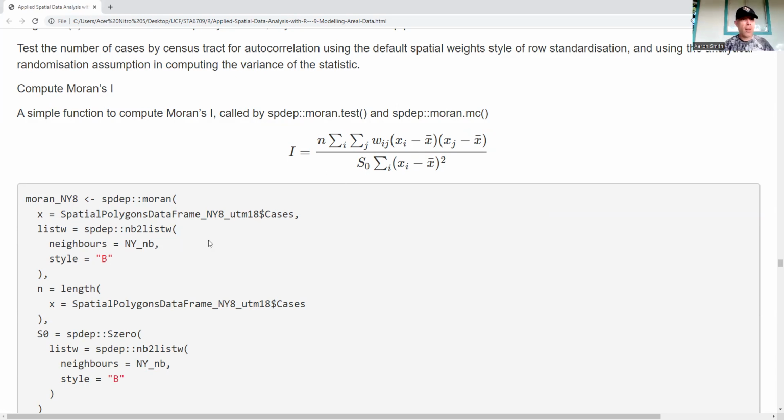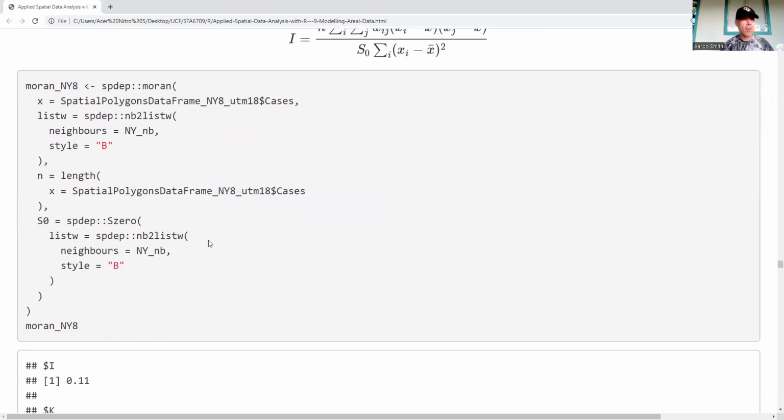All right, so now let's go ahead and compute. Here, I'm just running the Moran's function on the cases of leukemia in the Syracuse area for the data set we have. I'm using the New York neighbors data set, and we're going to say that we want binary, so that if they're adjacent to each other, they're neighbors. If they're not adjacent to each other, they're not neighbors, and we have weights of 0s or 1s.